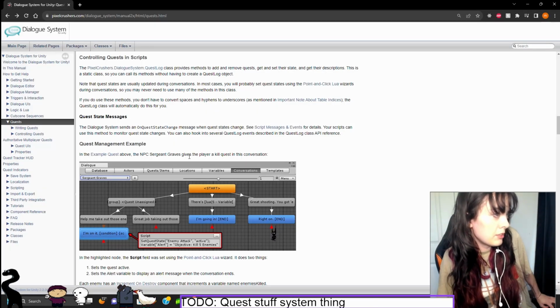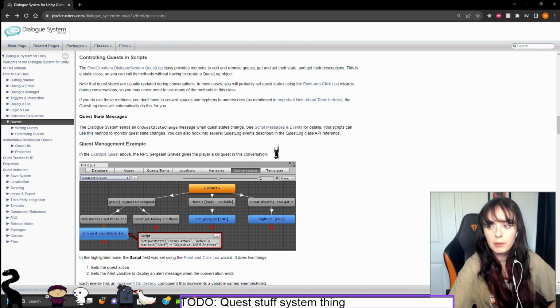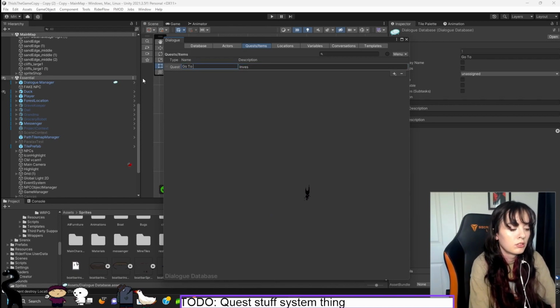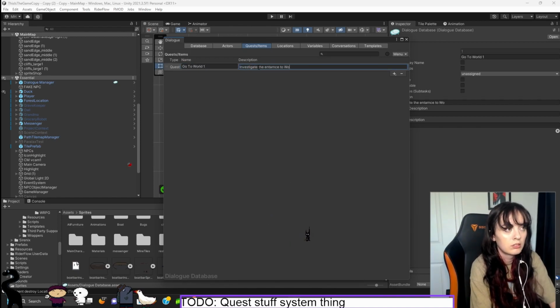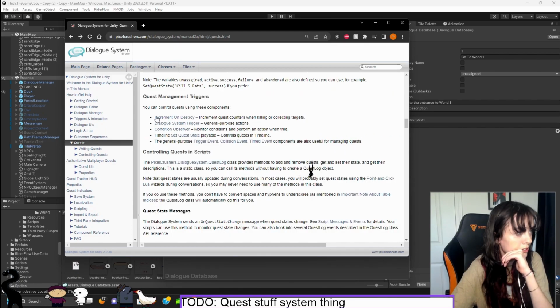Quest states are usually updated during conversations. I guess let's make a quest. That would probably make more sense. I set up a quest. Okay, you can control quests using these components. Increment on destroy. Okay, if you're going to kill a bunch of stuff. Monitor conditions and perform an action when true.